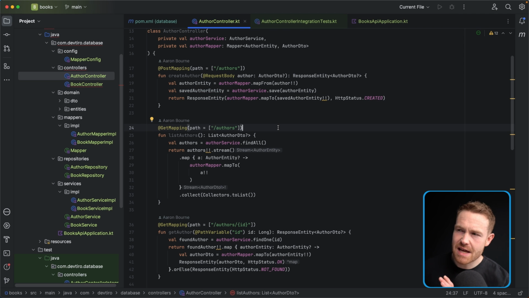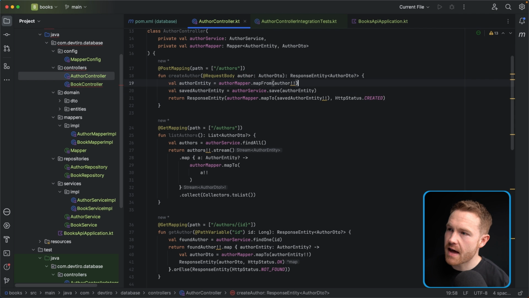Luckily, there's a bit of a converter artifact on this one because for the post mapping for the create author, we're always going to expect an author. So if we remove that question mark there, we don't actually need to use these bang bangs at all. There we go. So we are making excellent progress, if I do say so myself, but we are only scratching the surface of Kotlin.